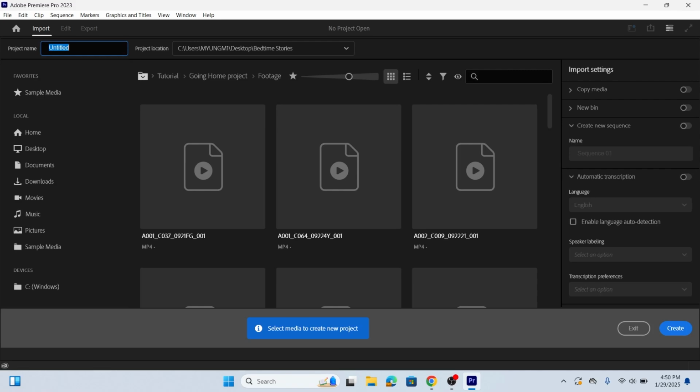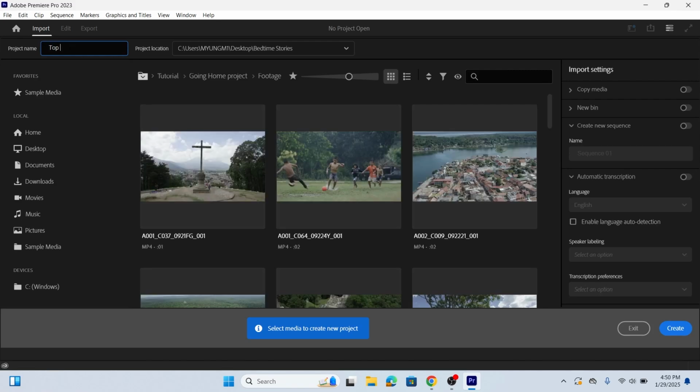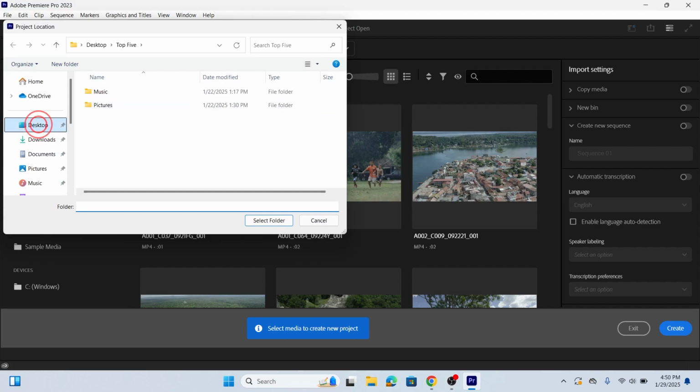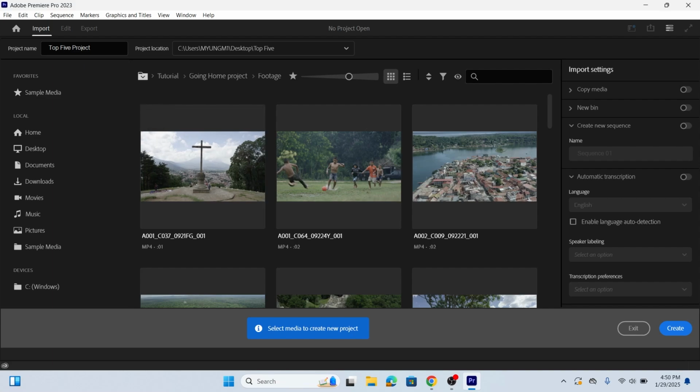From here, we're going to give our project a name in the top left. So I'll call this Top 5 Project. And for our project location, we'll press this down arrow, go to Choose Location, we'll go to Desktop, and we'll double click on our top 5 folder and press Select Folder. Next, we're going to go ahead and press Create.